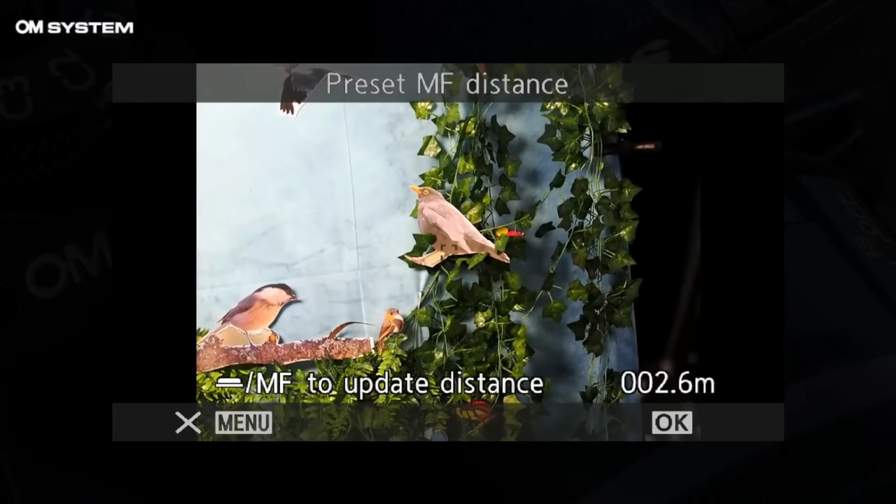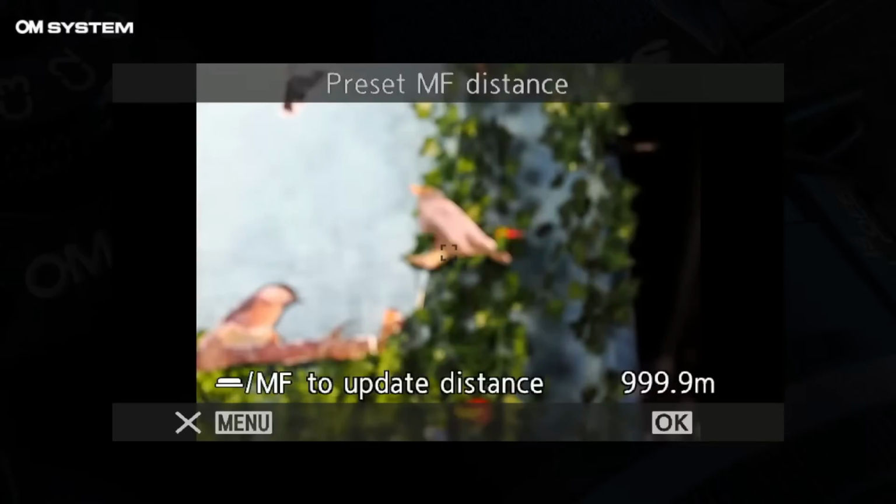And that's 2.6 meters away. So I would then make a note of that 2.6 meters, and then I might focus on something else further away. And that's out of focus now. That might be 10.2 meters away. So you can use either autofocus or manual focus to calculate those distances.